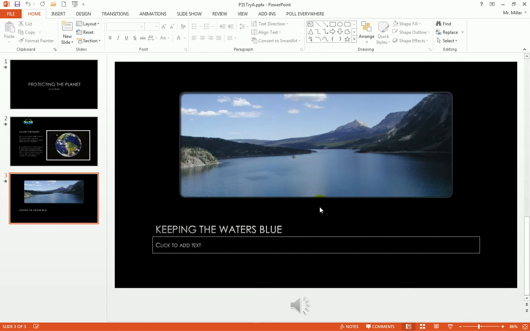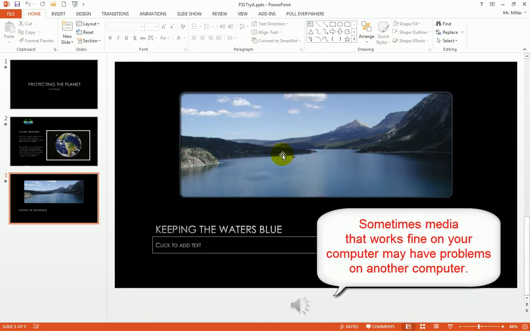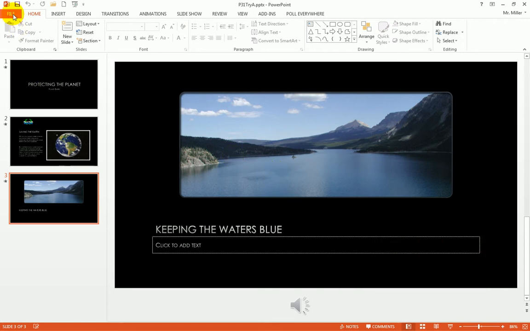And it also presents another problem, and that is sometimes media that might play on your computer might not play on another computer. And so one of the things that we want to make sure is that when you share a presentation with somebody else, or you're taking your presentation to another computer, we want to make sure that that presentation is going to run on that other computer that has PowerPoint on it. To make this happen, we're going to go to the File menu.